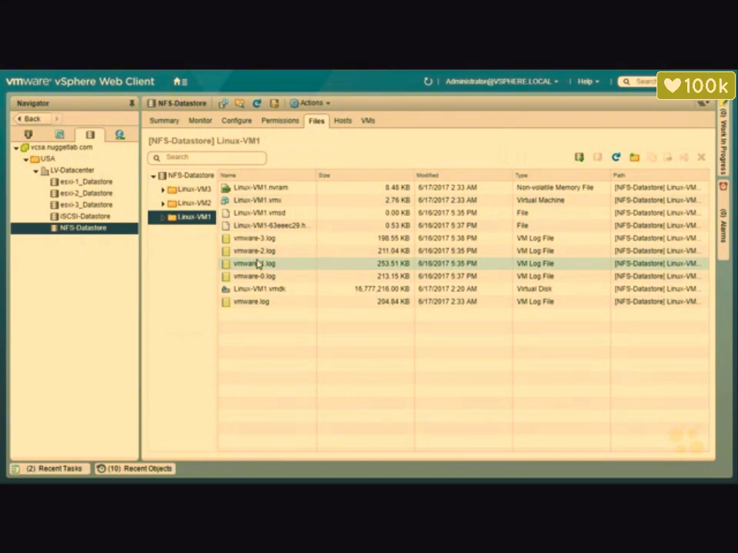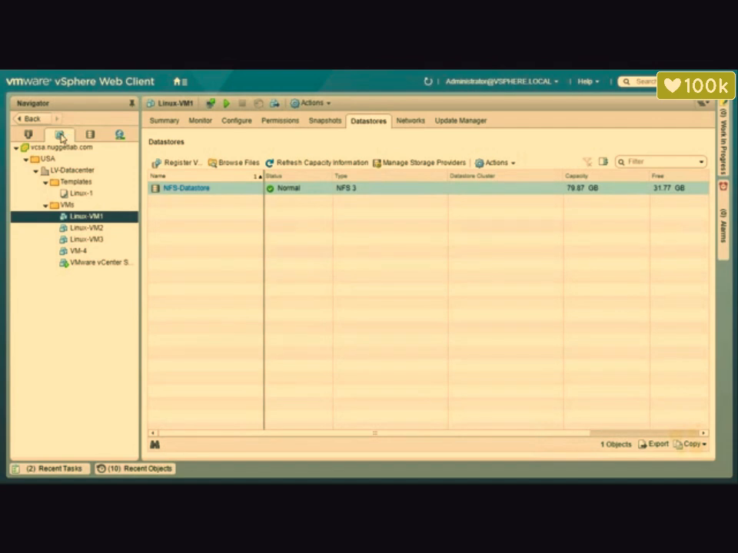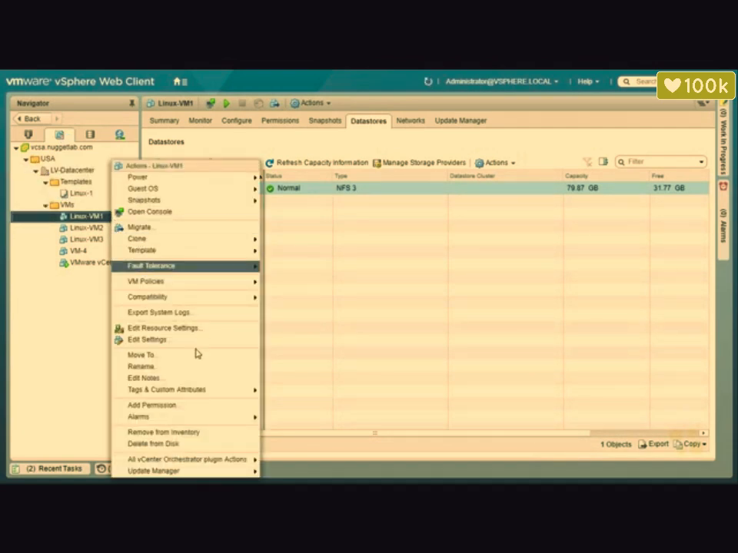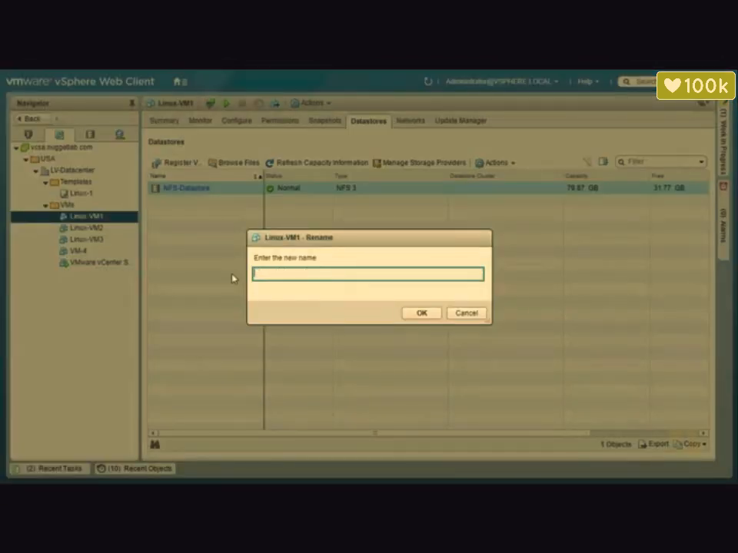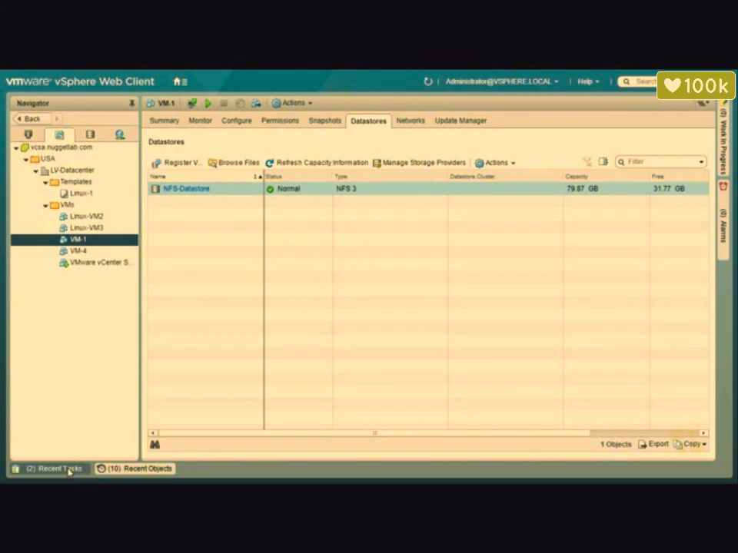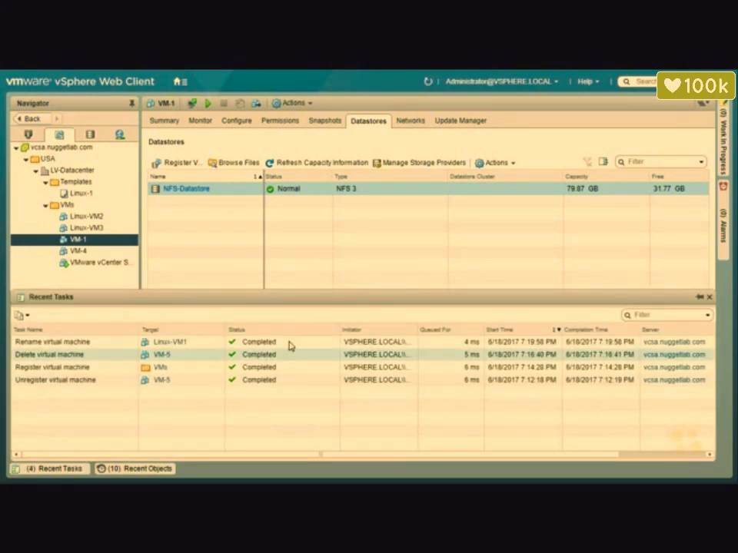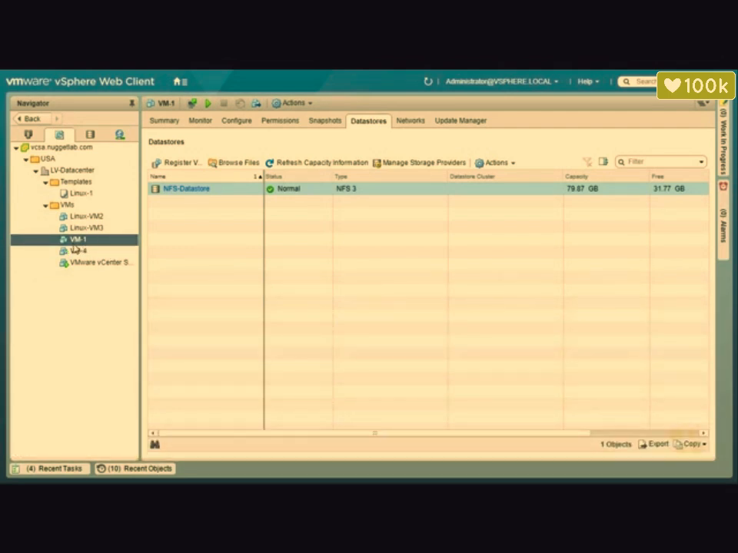So if we rename the virtual machine, and we can do so by going back to VMs and templates, and then right-clicking on Linux-VM1, and from the drop-down, simply select rename, and then give it the name we want. So based on our plan, we're going to call this VM-1, and click OK. If we look at recent tasks, it shows that that has completed. Fantastic.